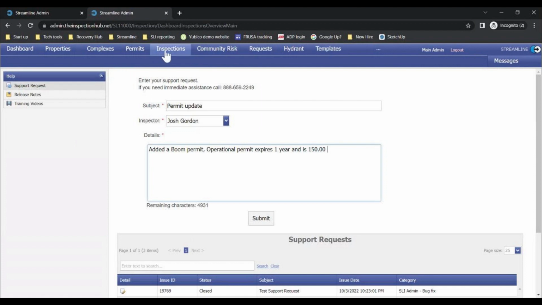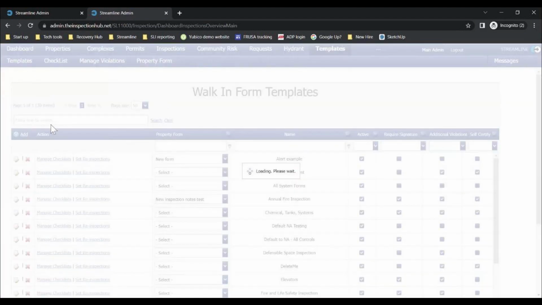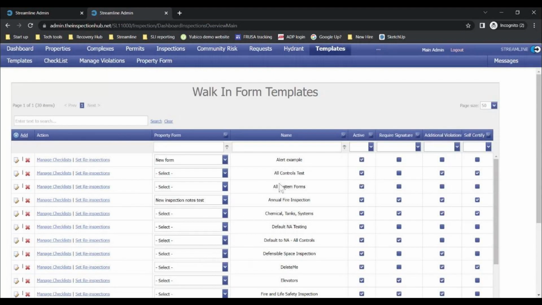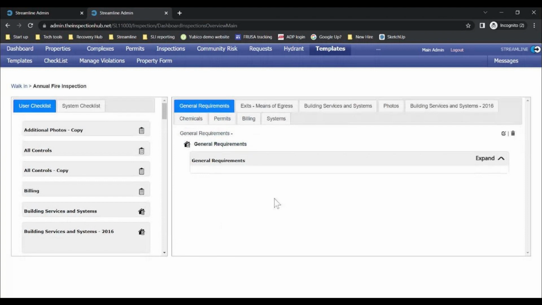Once you've added the lookup, then the next item here is that when you assign your inspection, of course, you'll want to make sure that you're using a template that has the permits area assigned to it. And so if we pull up our annual fire inspection here, I went to manage checklists.